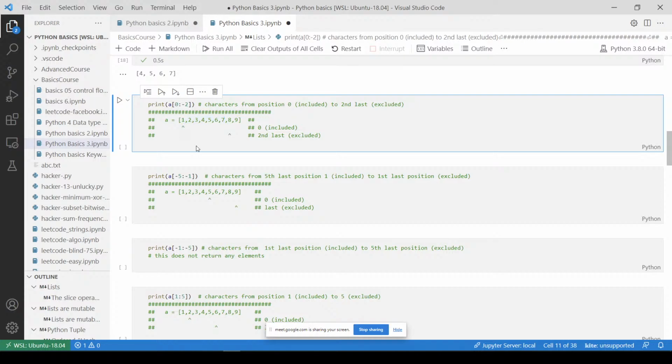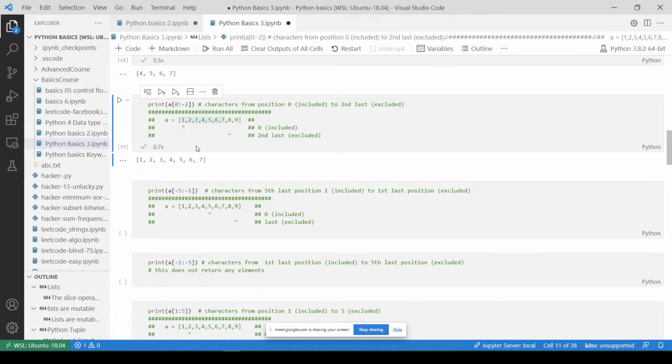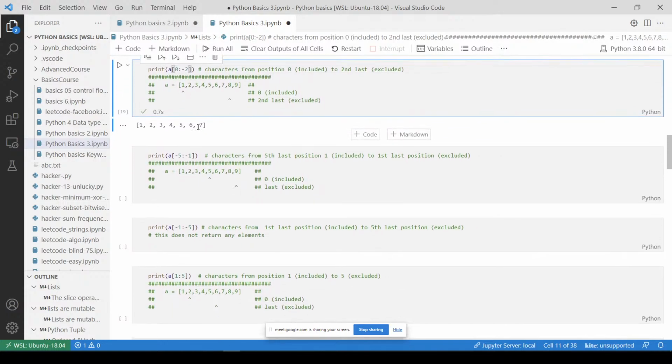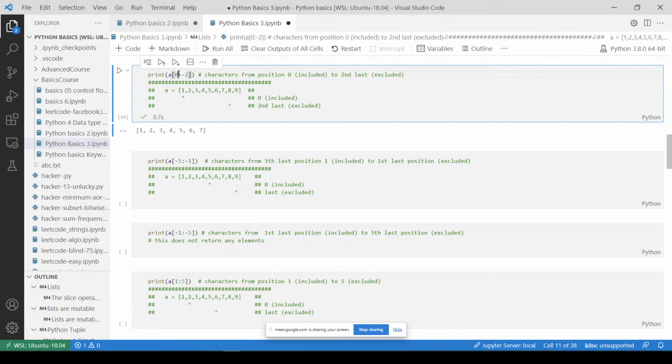So the starting position is this, the ending position is this, but it excludes it. So I expect it to just print 1 until 7. Let's try that out. And that came out as we expected it. So what it does is it goes to the second last position, excludes that, and then does everything before that. Obviously, this is the same as not even providing a 0. Like when we do this as well, Python always assumes that's a 0 and it pulls in all the values.